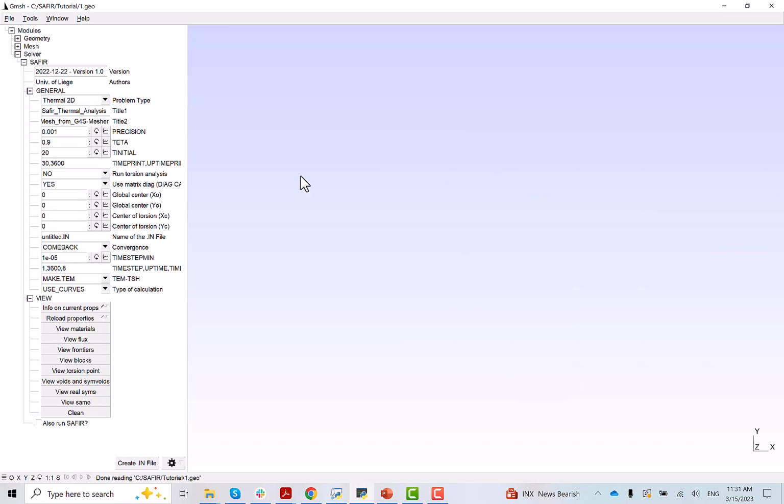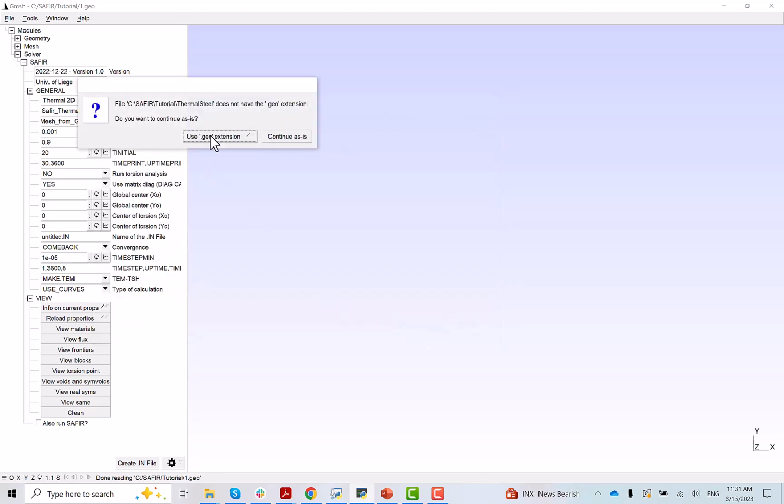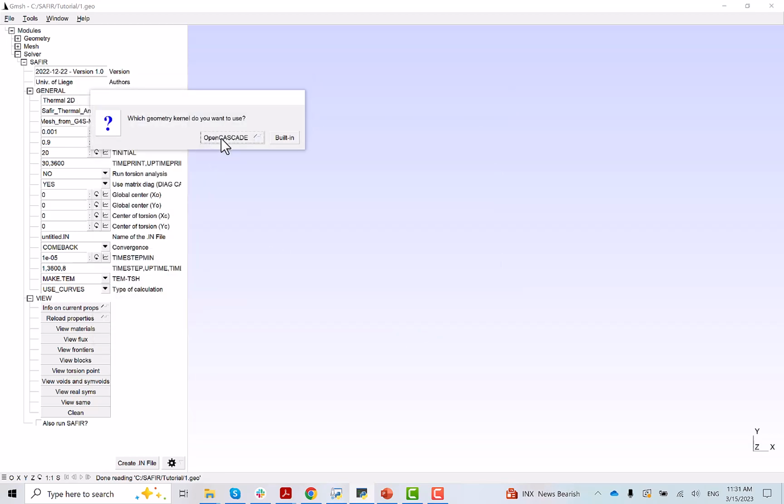In GmSAFIR, start by creating a new project, File, New, locating the folder in which you want to save your project, and then typing the name of the project, in this case, thermal steel. Click Save, use .geo extension, and open Cascade. We have now created a project in GmSAFIR. In the selected folder, a file thermalsteel.geo was created.